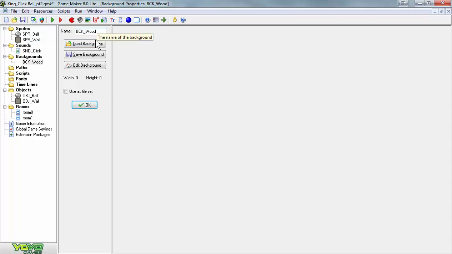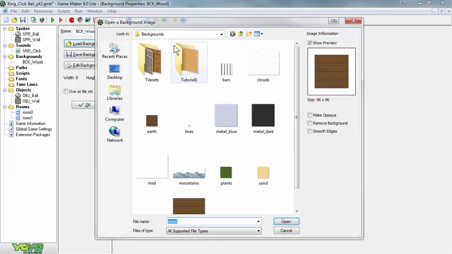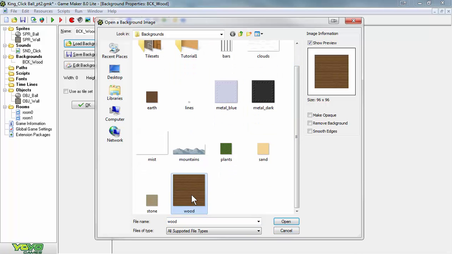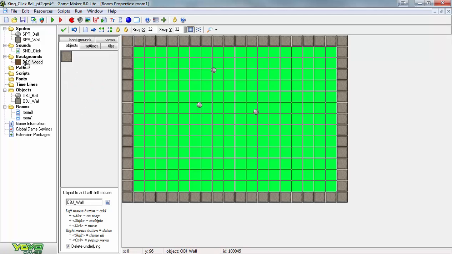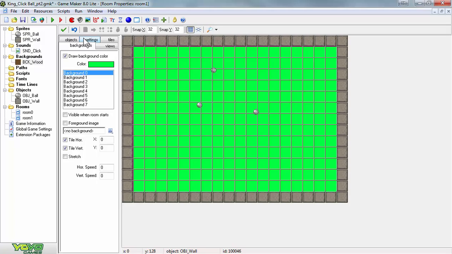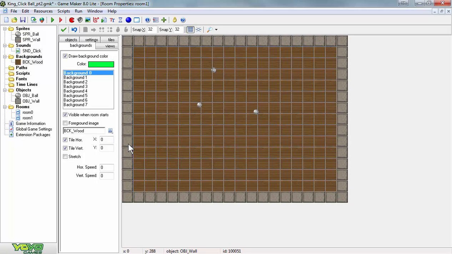Once it is named, we're going to load the background, and in your backgrounds folder, we're going to select wood, and you'll notice that it loads. If I press OK, I now have a background that I could set to the new room. To change the background, let's click on the background tab, and instead of clicking on color, we're going to click down here on the backgrounds, which will load whatever is in the backgrounds folder. If you wanted other backgrounds, you could simply right click and add additional backgrounds to the folder.